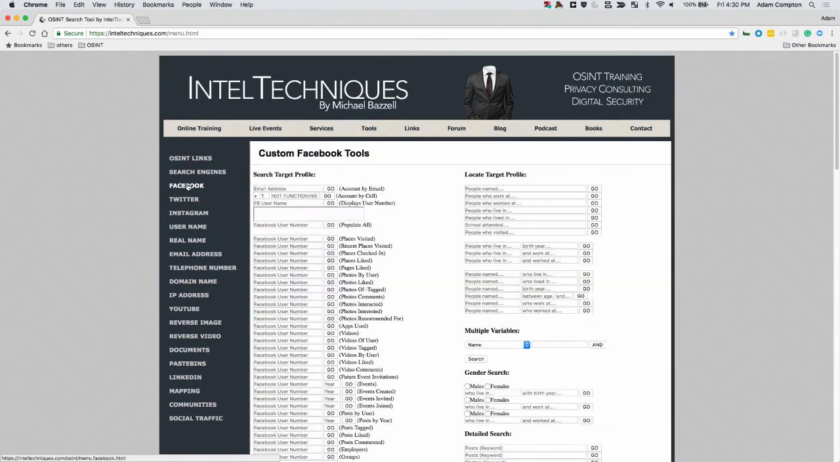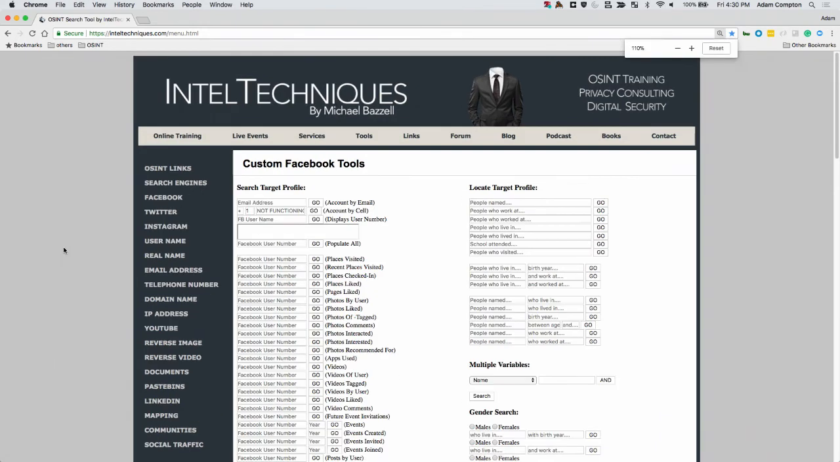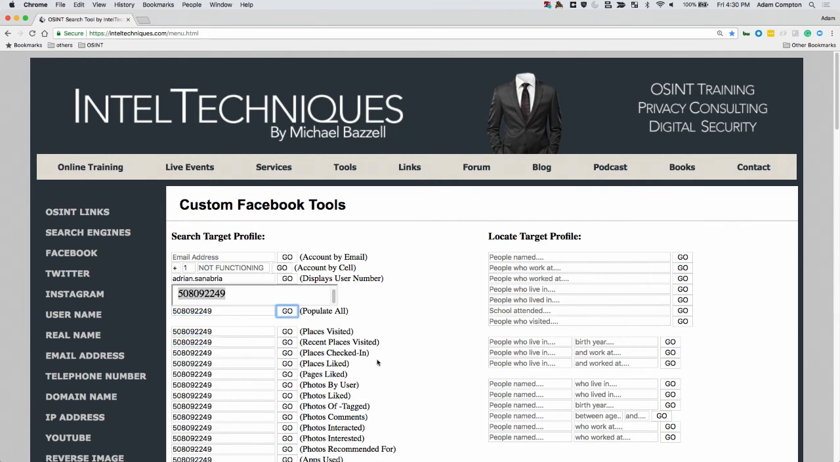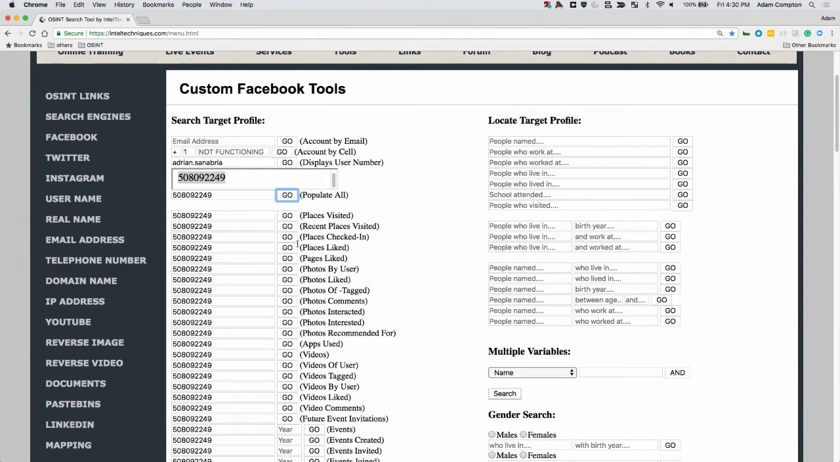Then you can go down here to Facebook. And let me see if I can zoom in on that a little bit. So yeah, you have all kinds of fun stuff in here. You can go over here and put in their name. You can search for places they visited, all kinds of stuff in there. But the one I'm looking at, let's look up Adrian.Sanabria. I think that's who it is. Let's take that, copy that, and put it down here, and populate all of them. And then all of these are searches into Facebook for some of this.